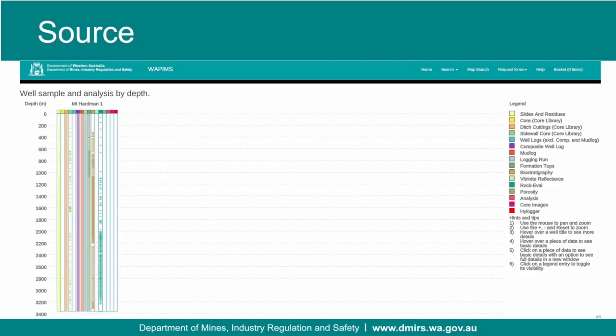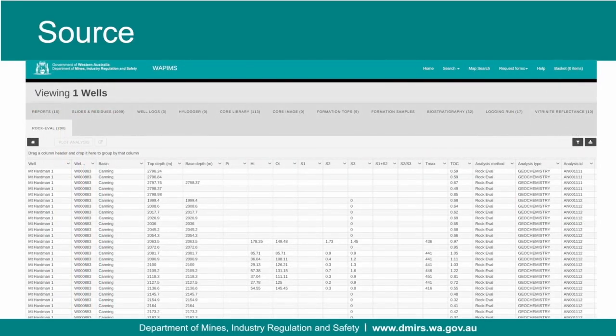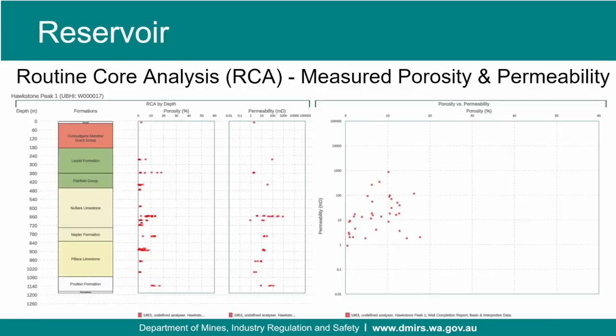So here's just another way that you can look at data. I've chosen source, but also reservoir data. You'll be able to do this as well. You can bring up data by depth, which has been developed by WAPIMS. And you can see there's a series of colour-coded columns. Here's the legend, what those columns are. You click somewhere in the column you're interested in. In this case, it'll be either vitrinite reflectance or Rock-Eval, and the actual data will come up as per what you see in the WAPIMS tables, and you can export that.